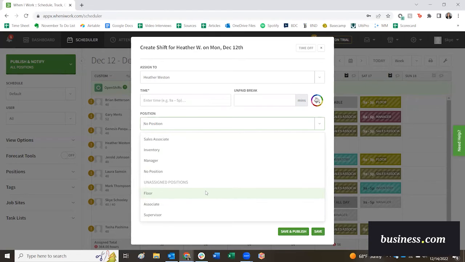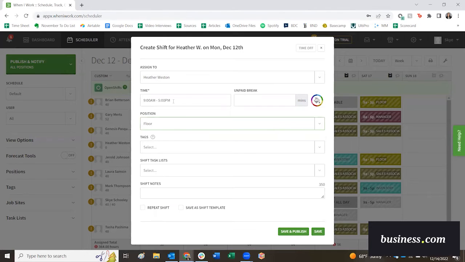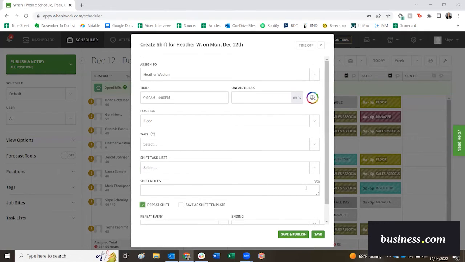So you can add in any shifts that you would like. You'll see that it auto-populates the time that I've already pre-designated for this shift, but you could easily change that right here if needed. You can add in any of those tags and shift task lists. Now you'll note that we don't have any shift task lists for floor workers specifically, because I haven't created one yet, but I'll show you how to do that in just a minute. But this is essentially just a list of to-do items for this specific shift. And then you could add in any shift notes. You could repeat the shift if needed.